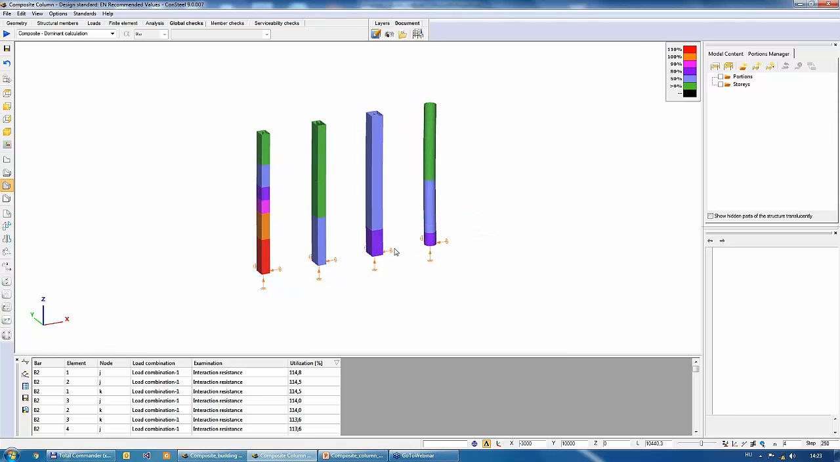In the graphical area, we can see the dominant utilization. If we move along the column, we can see the utilization in all of the cross sections. Now we see the dominant calculation. If we would like to see, for example, the local buckling resistance or the interaction resistance, we can select from the drop-down menu, and we can see the local resistance.